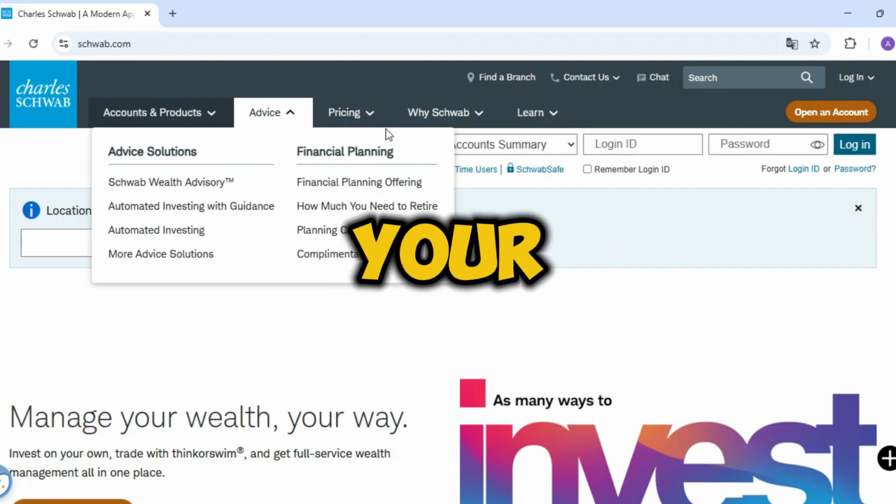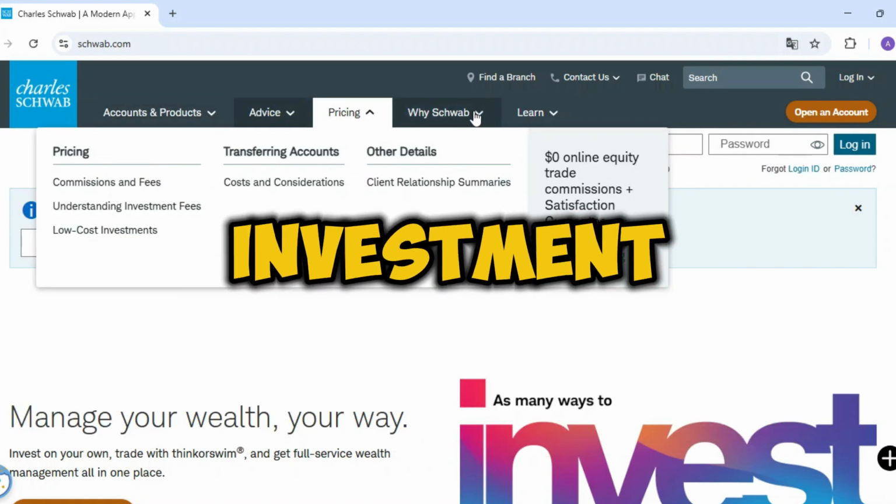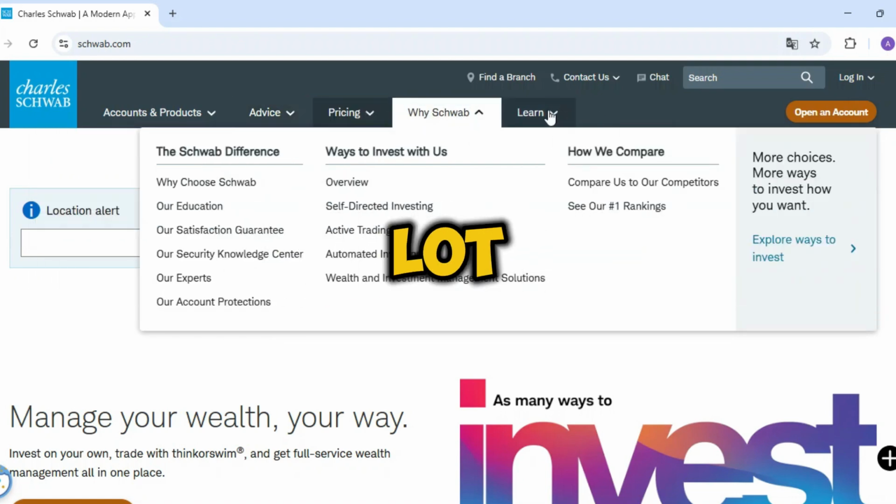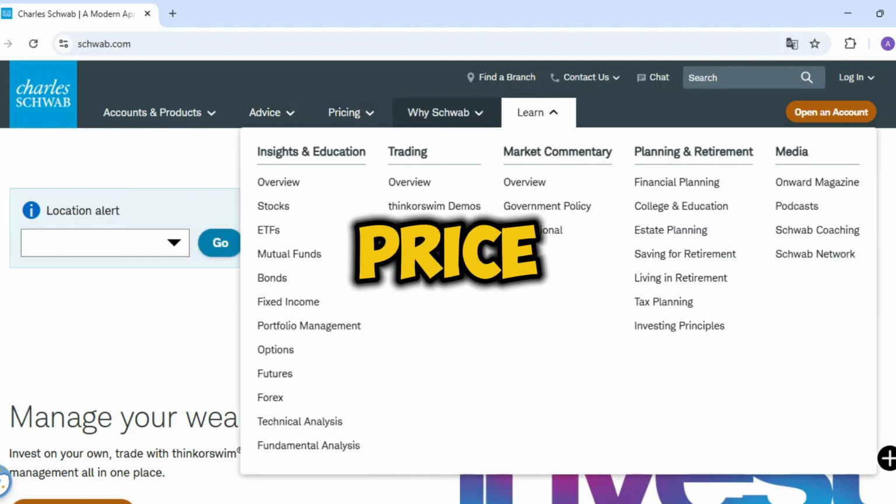Let's break it down. Your cost basis is the original value of an investment for tax purposes. A tax lot is each purchase of shares at a specific price and date.